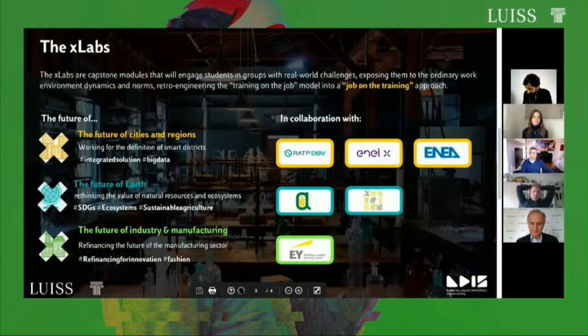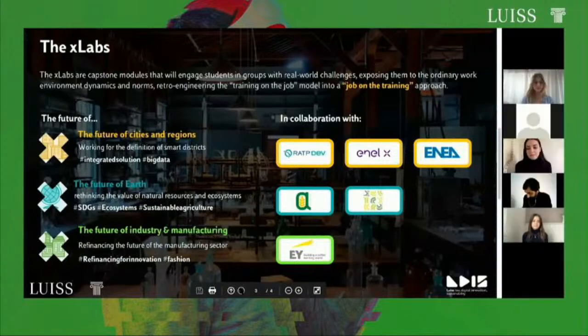The second X-Lab is the future of Earth. This X-Lab will define new solutions to enhance tourism sustainability and agri-food services. Collaboration with World Bank, Confagricultura and Agenda Tevere will help students to generate future-proof ideas. The X-Lab Future of Industry and Manufacturing aims to find sustainable and innovative ways to refinance innovation in the manufacturing sector. The X-Lab will test the application of new technologies and business models that can support the achievement of the ecological transition, thanks to the redefinition of company structures. This cluster will collaborate with Ernst & Young.